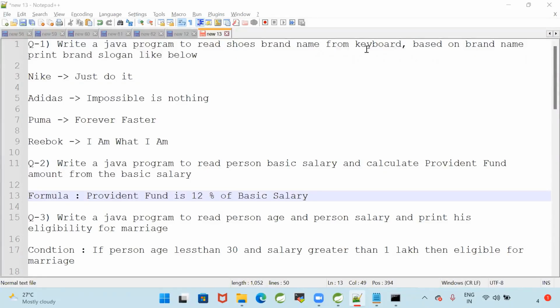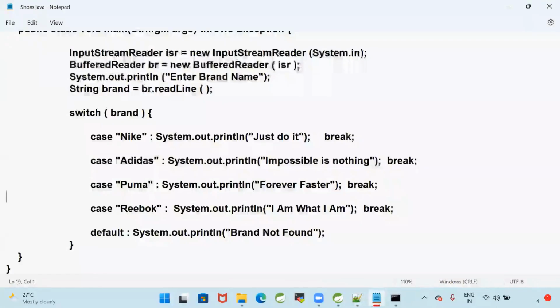Why are you writing switch case, Roshani, for PF amount? Okay, you are deciding that based on the person name. All right. Let me write a program for that.